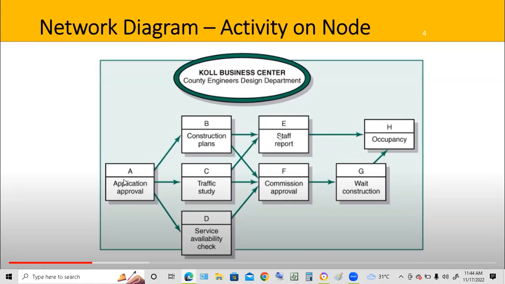Where's another part? A, C, F, E, and H. You also have A, C, F, and G. You have A, D, F, and G. You also have A, B, F, G, and H. You see that?